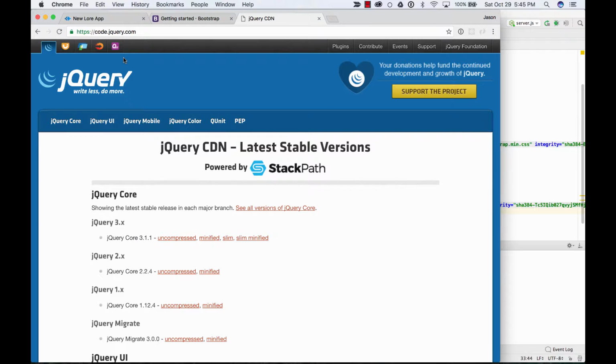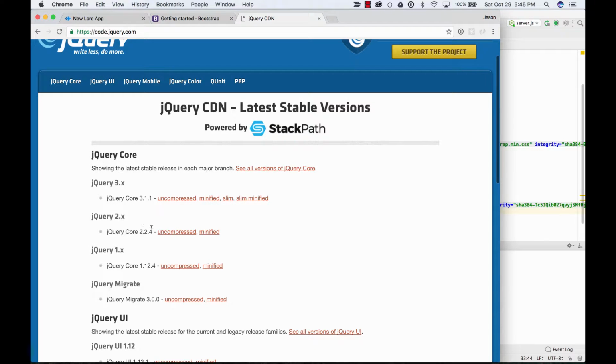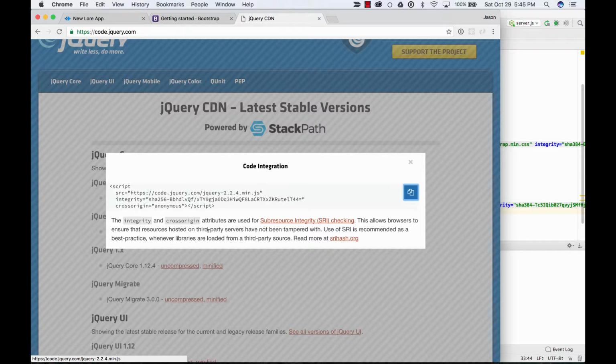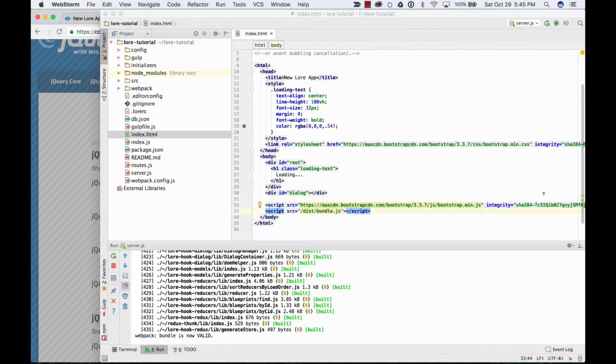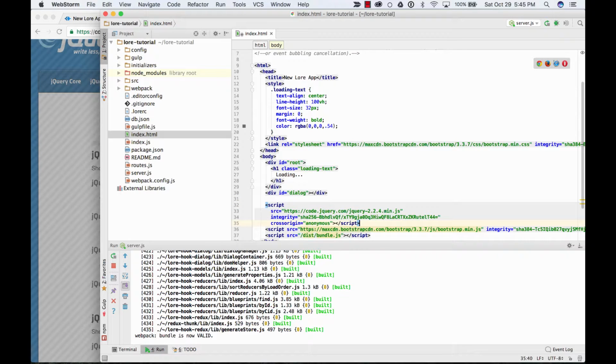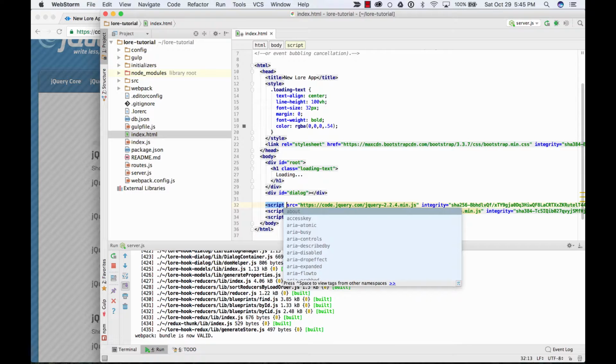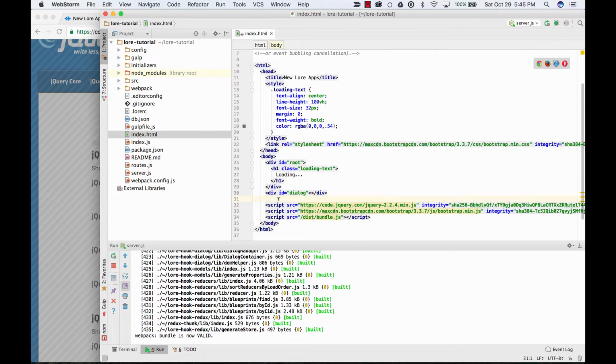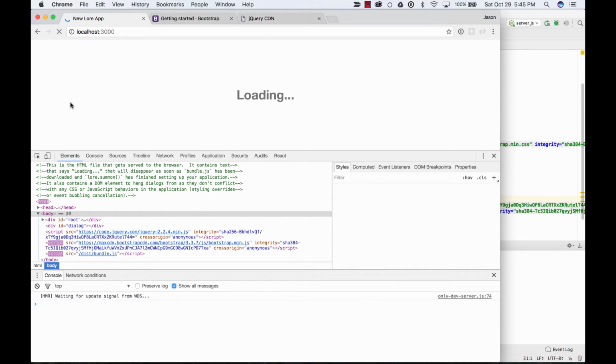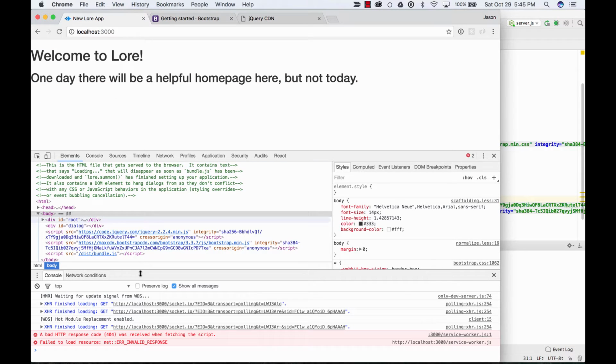So for that, we need to go to code.jquery.com, and we're going to scroll down, and we're looking for the minified 2.x version of jQuery. I'm going to click that link, and then we just need to copy this script, and we're going to paste that right above Bootstrap, since Bootstrap depends on jQuery. All right, so with that, we can flip back over and we refresh the page. And now you can see that there is no error related to jQuery.